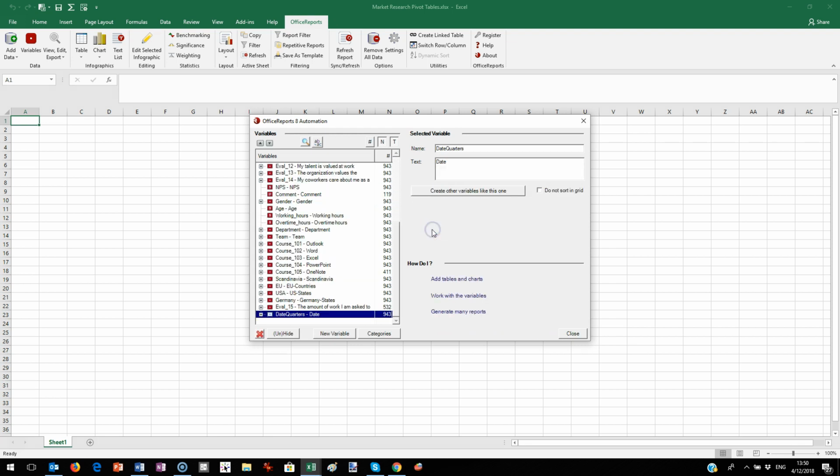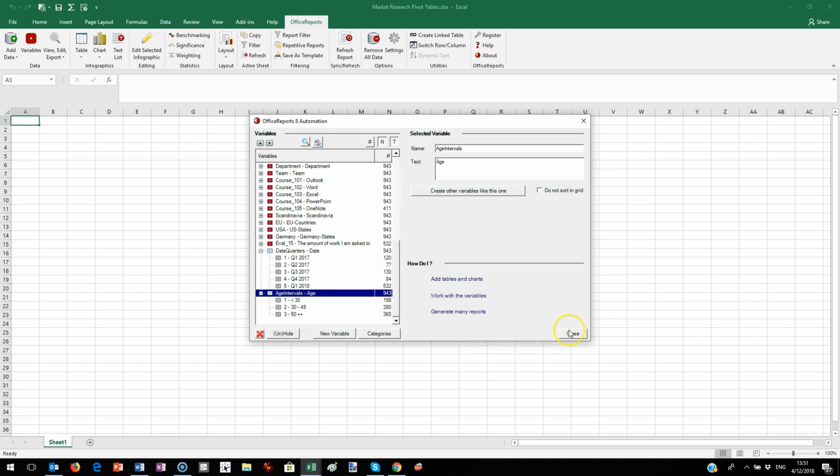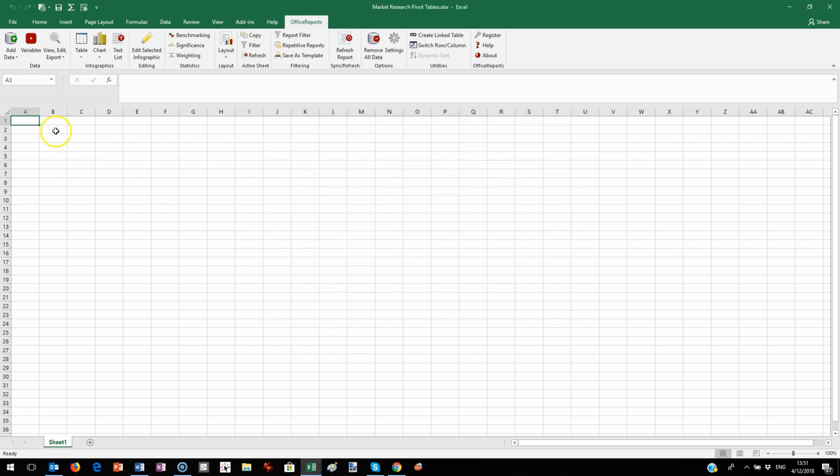For example, it's easy from a variable containing date information to create a derived variable with the data organized into quarters, or from a numerical variable containing age information to create a derived variable containing age segments. With the data in place, it's time to start creating pivot tables.